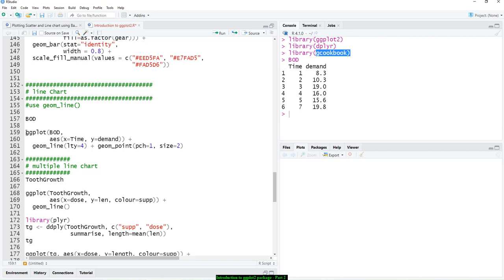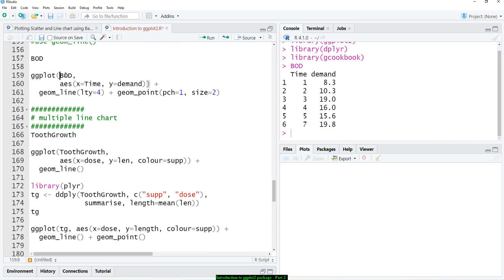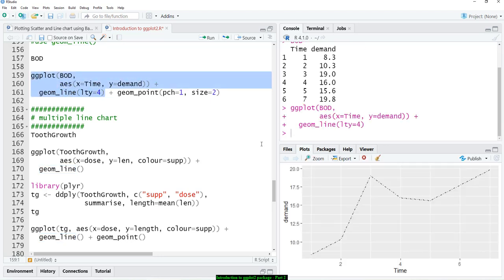To develop a line chart, we start with the ggplot function, and then we specify our dataset. After we specify our dataset, we need to specify our aesthetic values, which is x for the time variable on the x-axis, and y for demand on the y-axis. And then we call geom_line, which is our line chart. So if we stop at geom_line, we will get a line chart.